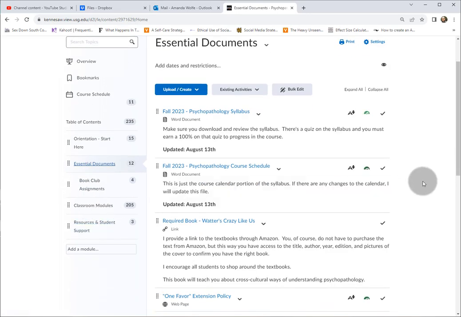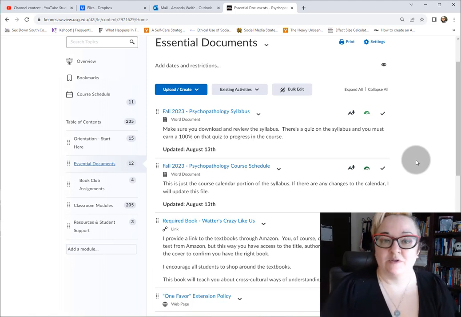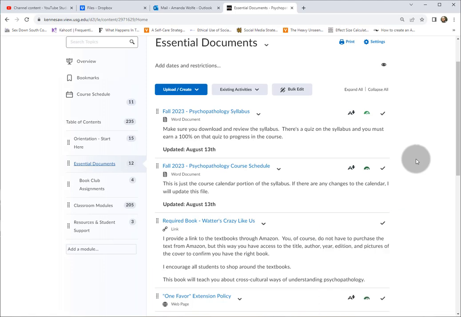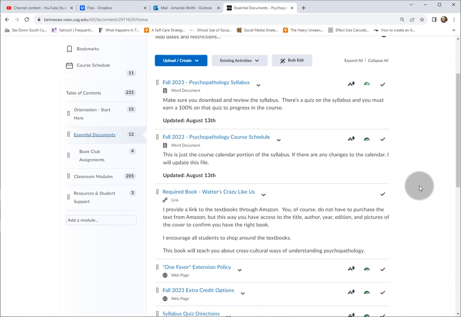This is where you'll find things that are essential. So like our syllabus. The first thing in this module is actually going to be the welcome video, but I'm recording it right now and that's why you don't see it on the screen. I have the syllabus. I also have a separate course calendar. It's literally the course calendar that's from the syllabus. I just separate it out into another document because if anything's going to change, it's the course calendar, and that way you can download a new copy.